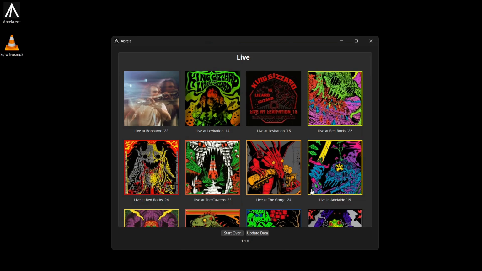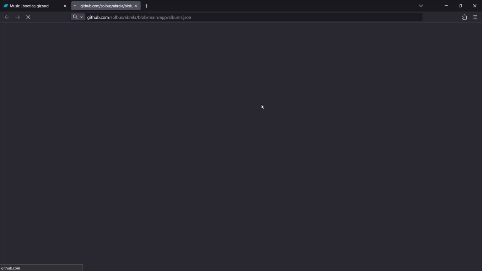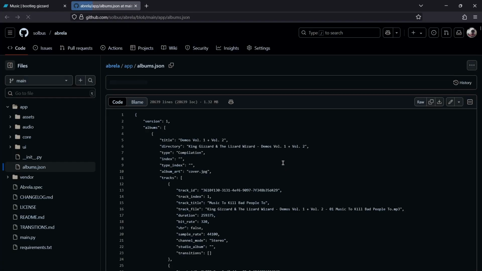All right, and the last thing I will point out here is this update data button. At the top you can see it says current albums.json version 1. That's the file that defines how many transitions are in Abrela. So if you click on this link, it's going to take you to the most up-to-date version of the file in the project on GitHub, and as you can see, that's version 1.